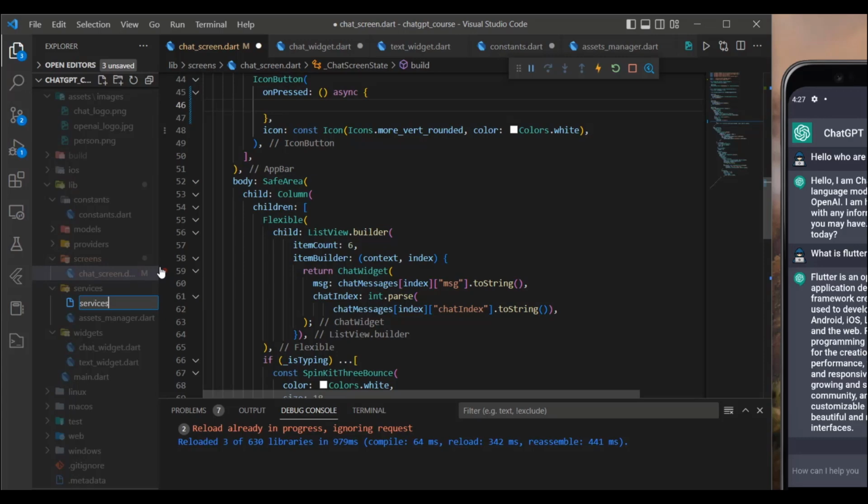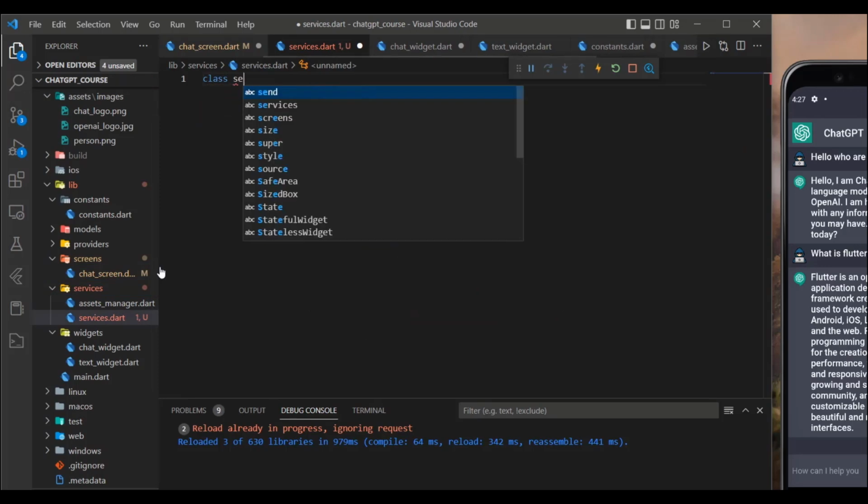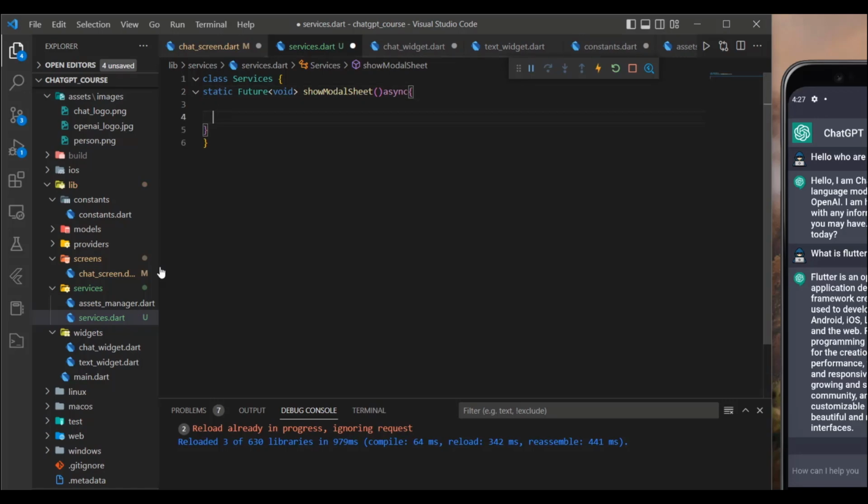I will name it services.dart in here, and we can create a class called Services in here, and then of course here capital, and then we can define a static method which will be a future of type void, and now we can name it, let's say, showModelSheet. And now since it is a future, we need to add the async keyword here, so it will be like that. And now the error is gone.